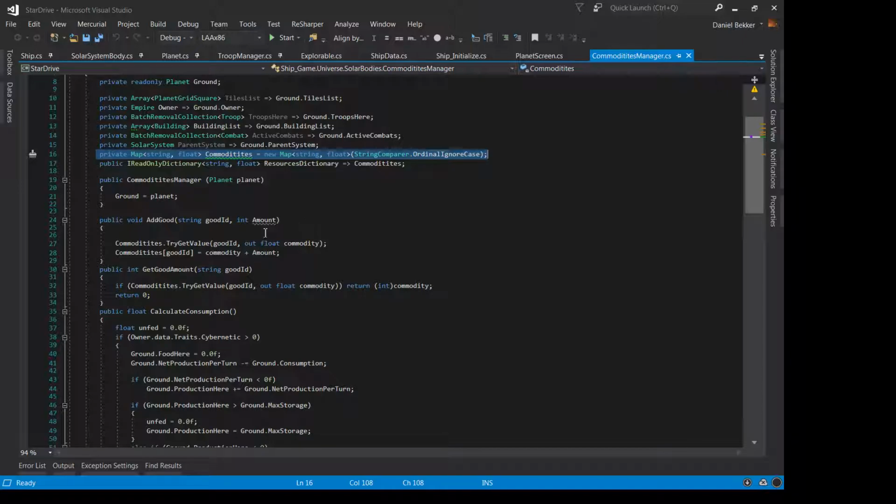This is a string and a float dictionary, which means that the string is the name of the commodity, and the float is how much is in it. So it can be like anything, basically, but that's fine. But it would be better to use a static value like an enum or something like that that has a list of what types of values can go in here.